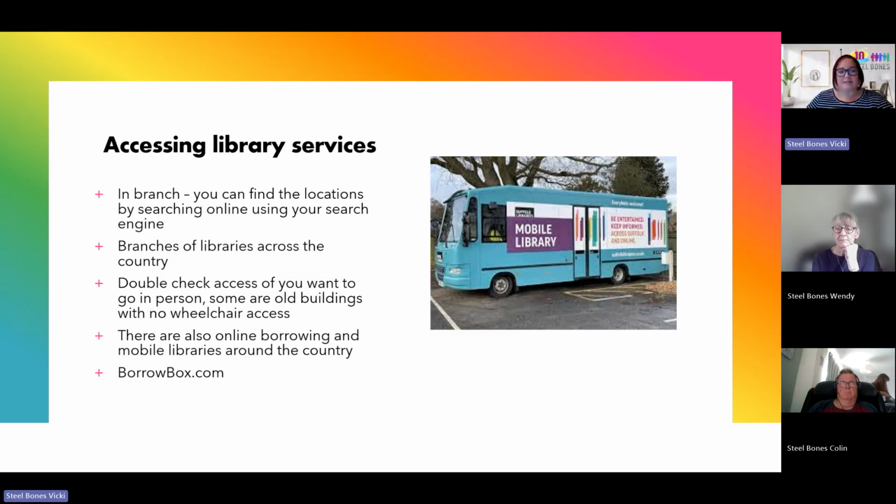And then there's this thing called borrowbox.com. Now I know that John has downloaded this, and it's basically a library app where you can download the books onto your phone to read, or your tablet or your laptop or wherever you're reading them. But it's all free. Huge range of titles and genres and all sorts of things.